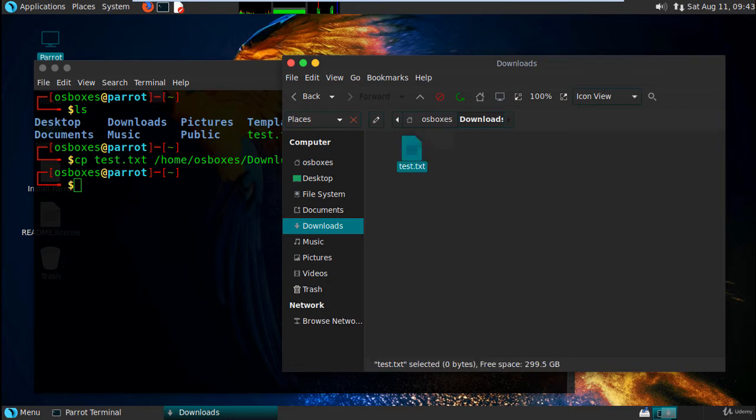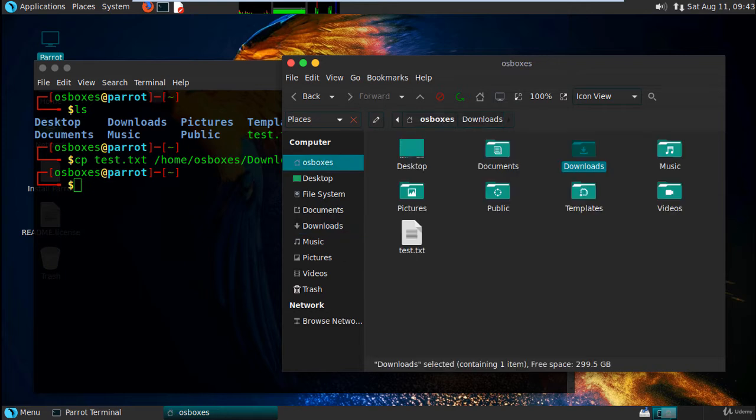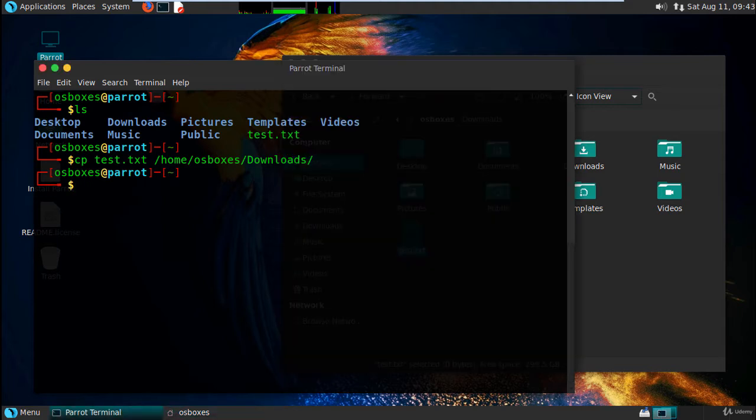Let's rename it. How do you rename it? You basically move the file from the same location to the same location, but you just go ahead and move it with a different name. So to make it easy, let's rename this test.txt. For that, we're going to say mv, move test.txt.